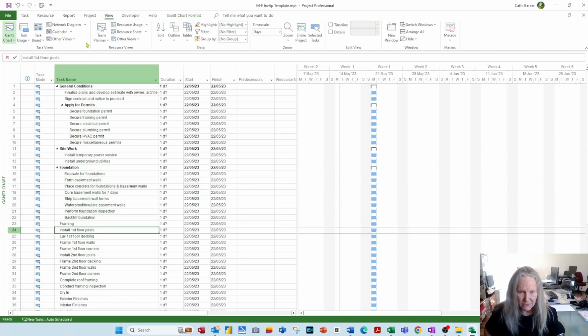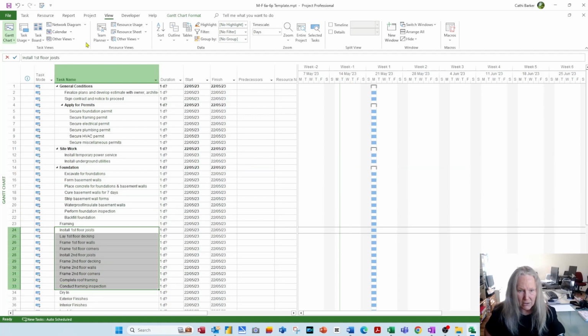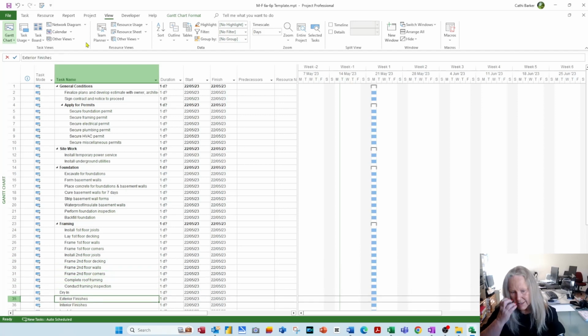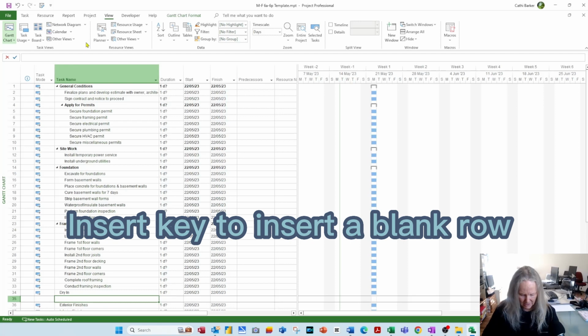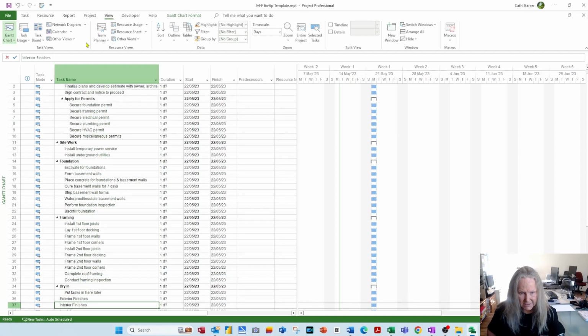These ones are under framing, so I'm just down arrow, and then I just Shift Alt right arrow to indent. Now under dry in, I haven't put the task, so I'm going to just hit the insert key and put tasks in here later, and then indent that. And then same under here.